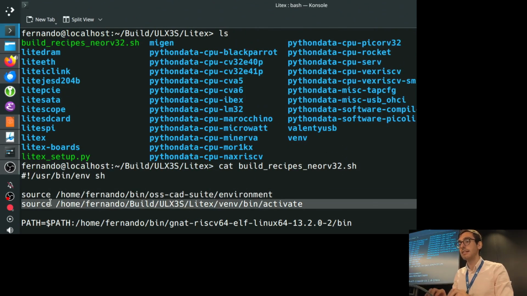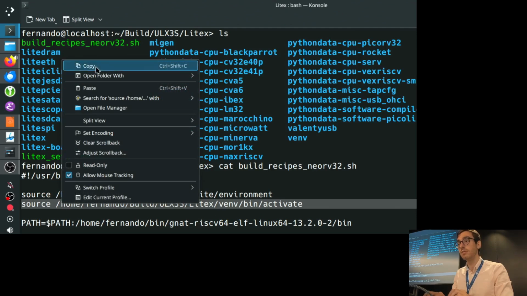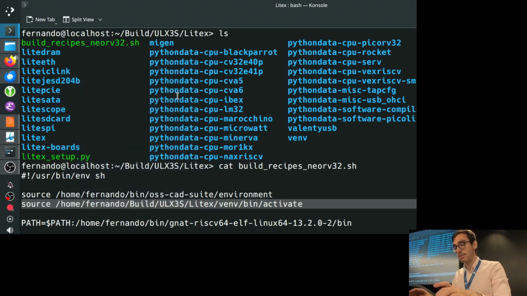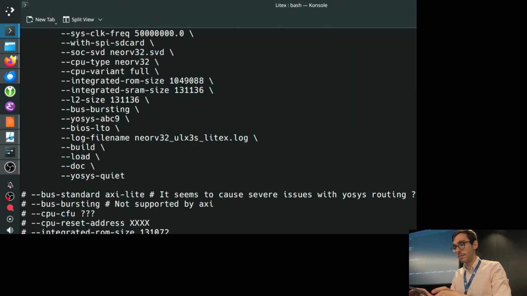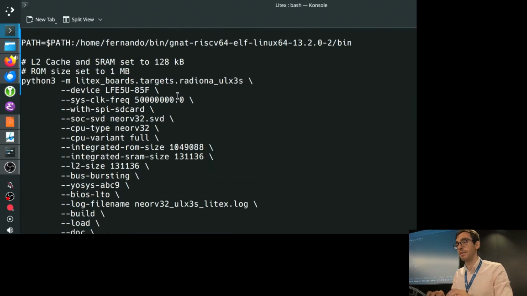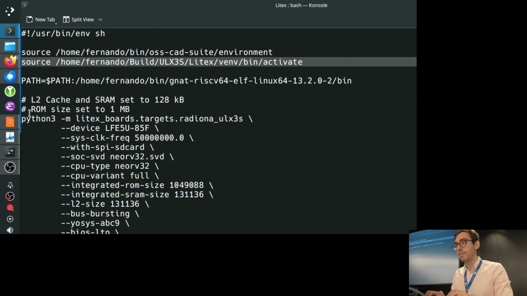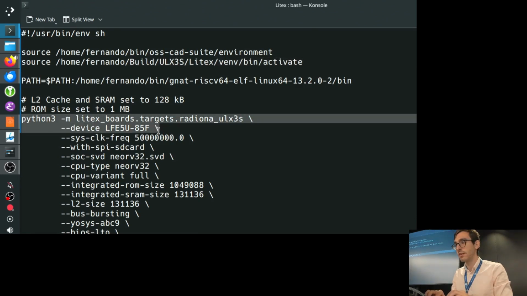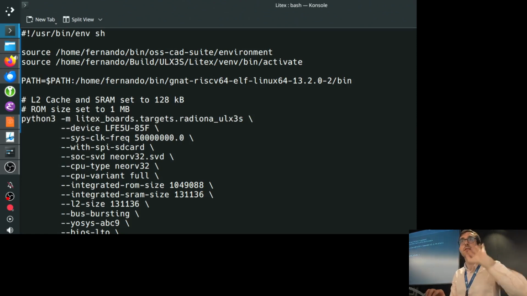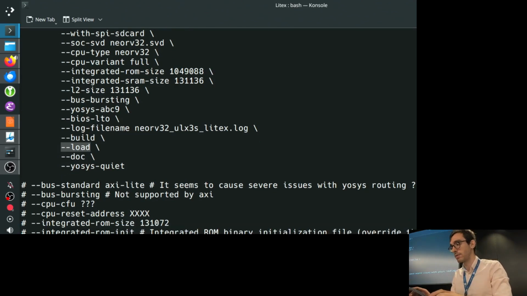Then the first line is just to get the FPGA tooling ready, and the second one is to get the build system ready. And what I will do now is simply copy these two lines, and instead of building everything, which is the instruction I have here, and loading it into the FPGA, I will only load it because the build has already taken place. Once again, it would take 5 minutes in this case, but I don't want to waste my time.